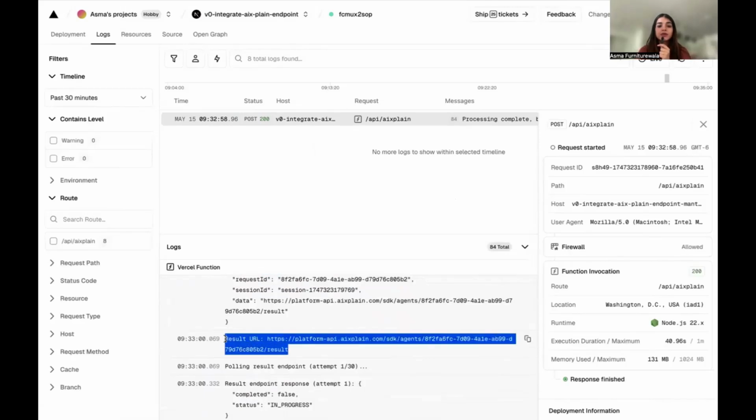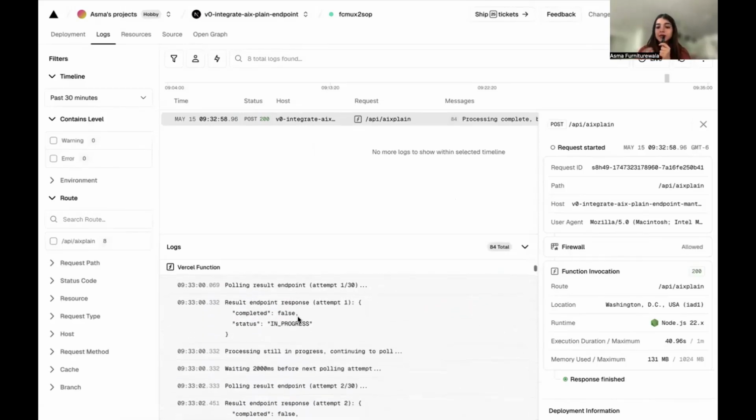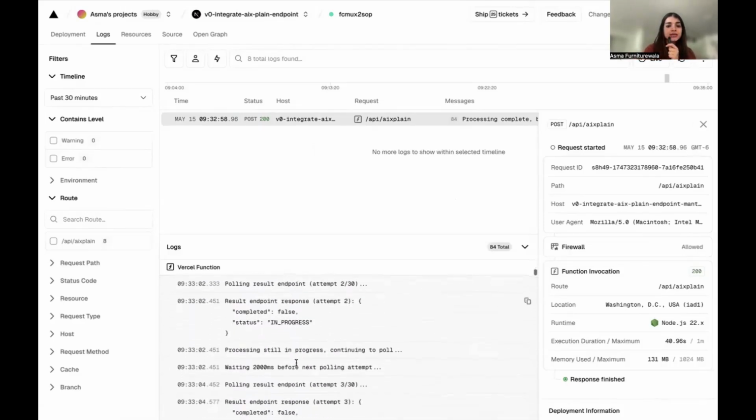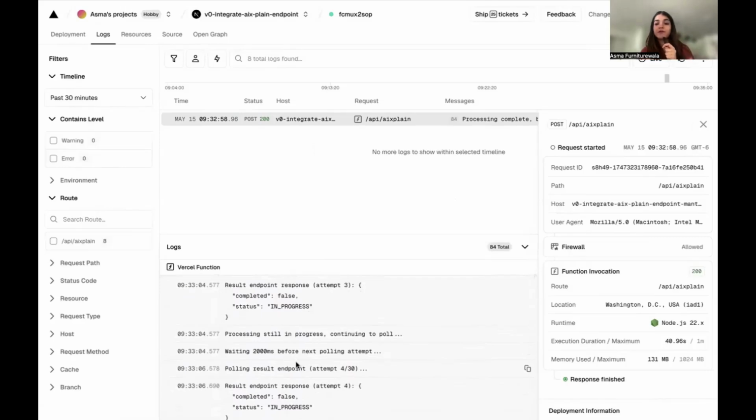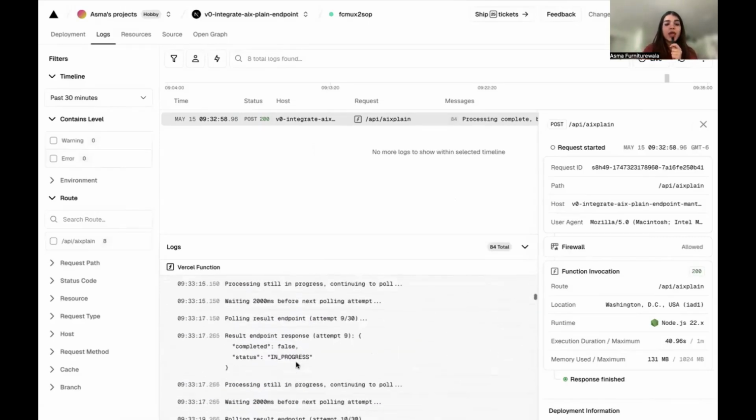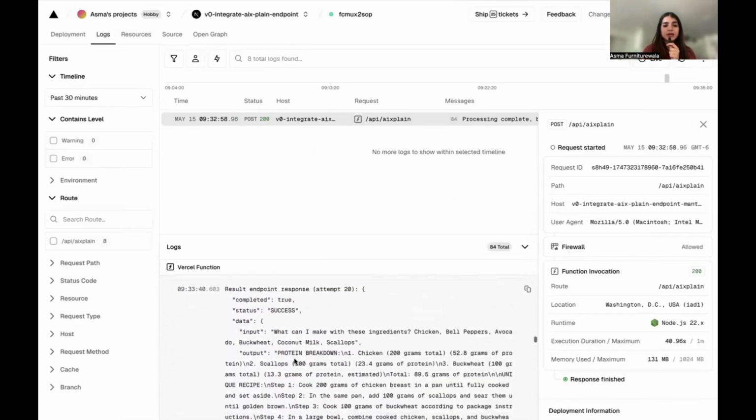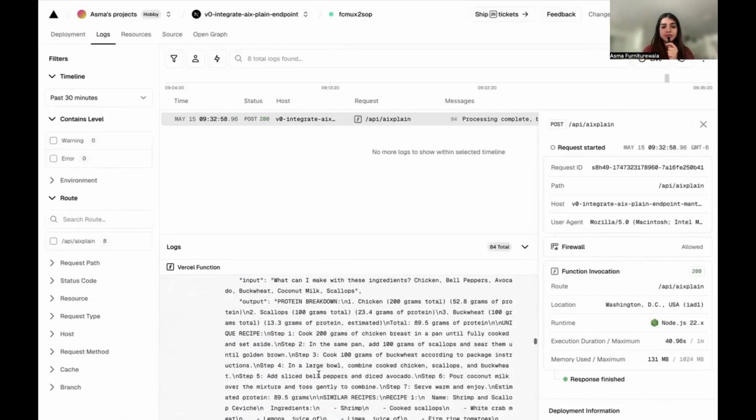And then you're going to make a get request, and you're going to attempt to poll the request for results. You're going to see a couple of attempts made while just waiting for the results to come together. And then finally, you're going to see the status as being a success, and you're going to see the output.